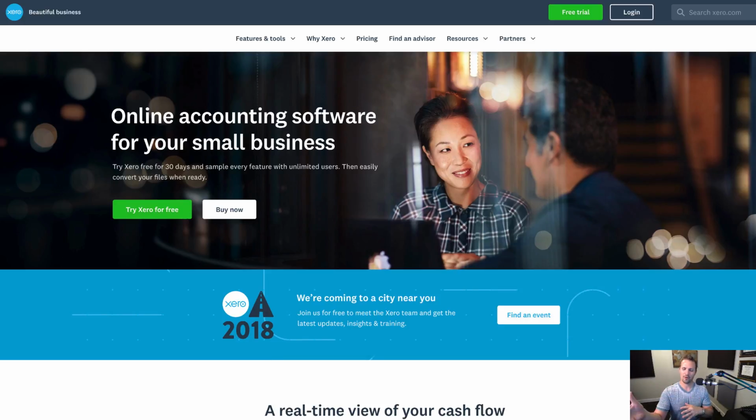Say if you have a third party involved, something like Xero makes it really easy to do that. I know there's also options out there, like QuickBooks does have a cloud-based version of their software as well, as does FreshBooks, and I'm sure there's others out there that I'm forgetting.